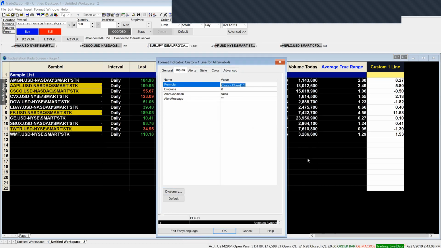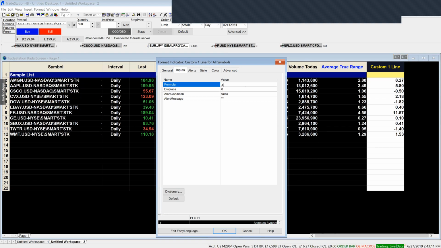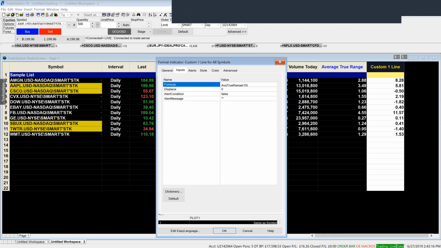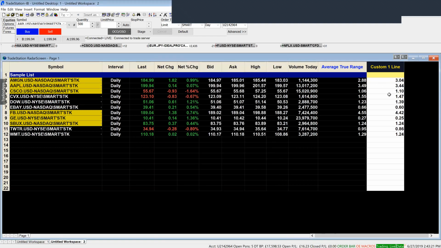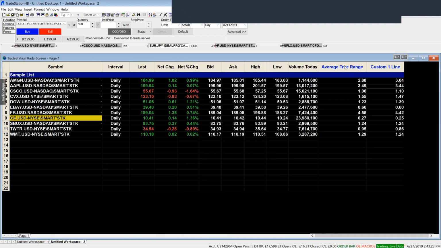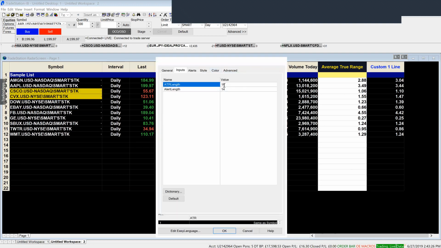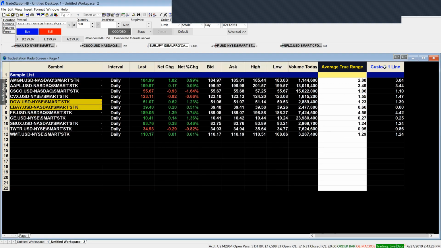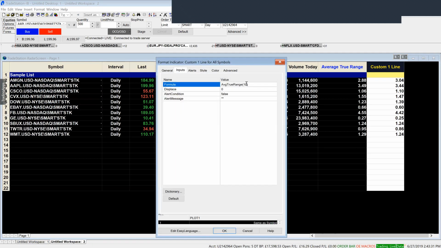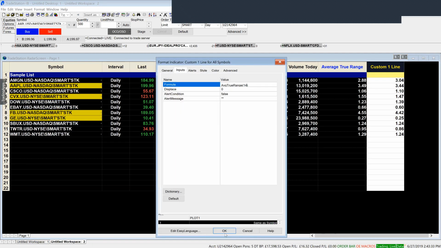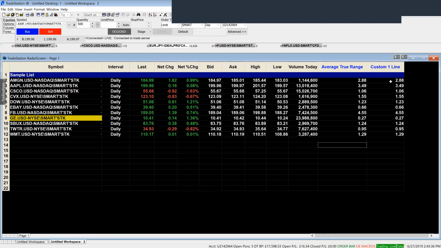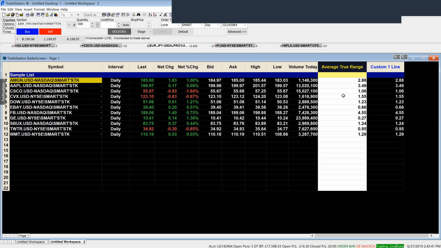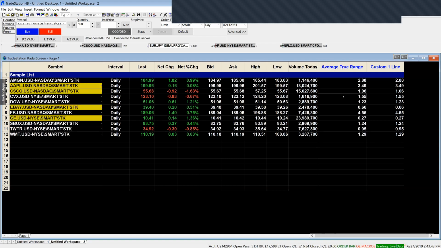I'm going to plot the close. I'm going to average true range for a period of 10. If I do that and I click OK, this is what it gives me. Now, what is the average true range setting here? It's 14. We can use 14 just to be consistent. So let me go here and say 14 and say OK. So now you can see that we created our own custom one-line indicator that matches the default one that comes on TradeStation. But I'm going to take this one step further.